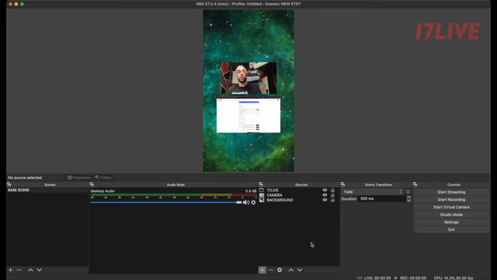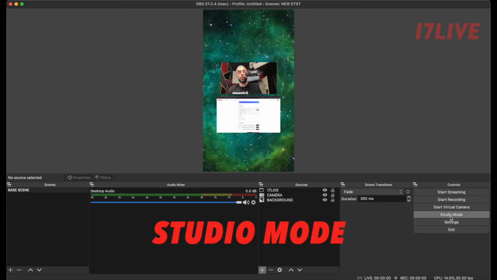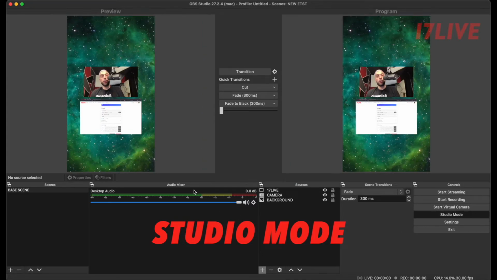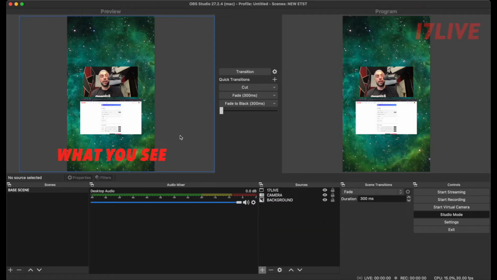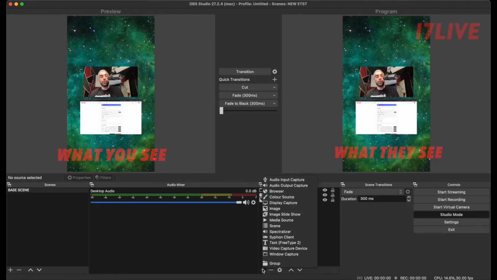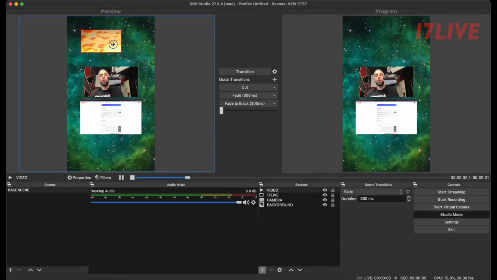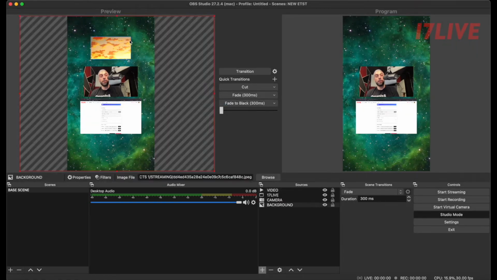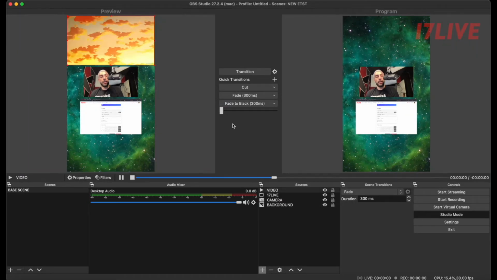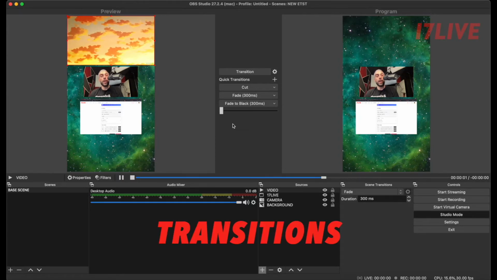One thing I always do when I'm streaming is hit the studio mode button on the right. This duplicates my screens into a preview and program window. The preview window is what I can edit in real time, and the program window is what the viewers and the people on stream can see. This allows me to add a new source without it showing on the stream, adjust it to my liking, and then make it appear using transitions.